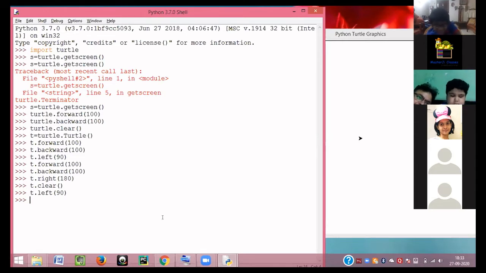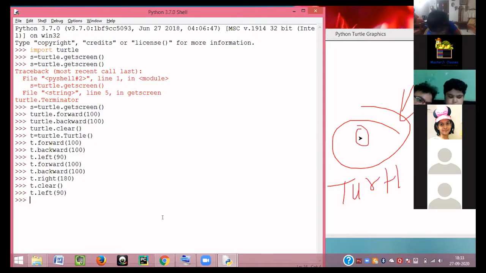Can you see this arrow on the screen? Yes, small little arrow. This actually is known as a turtle. We have to change the shape of the turtle, which comes at the later part of the webinar, sir.